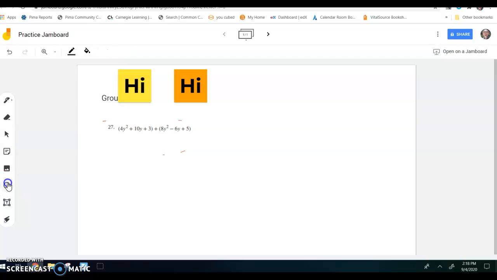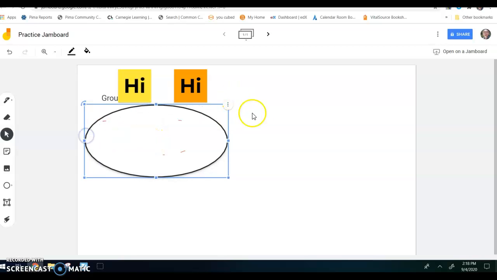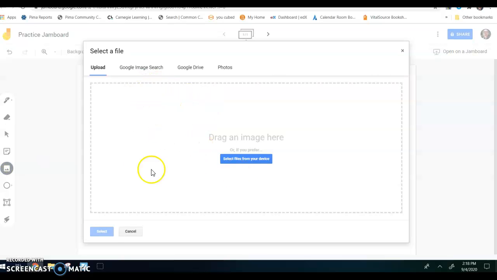I can also do things like if I want to circle, so I could circle part of it. You can have a circle that's covering something up if you want to do that. And then if you want to delete it, you click on this and then you can delete the circle so that it disappears.